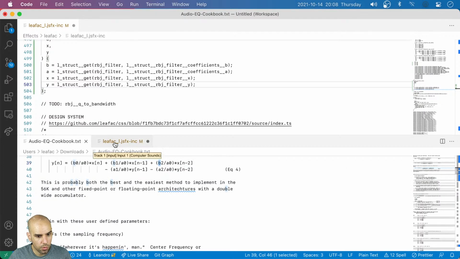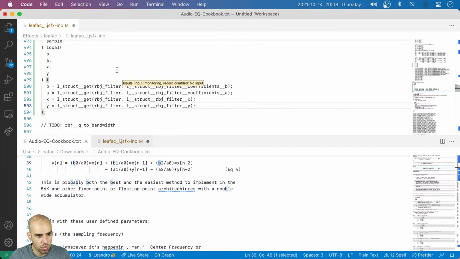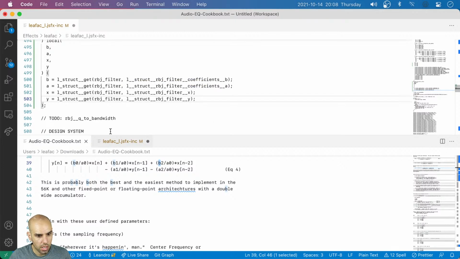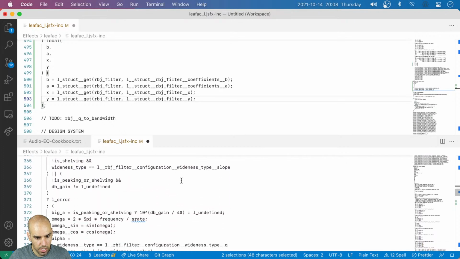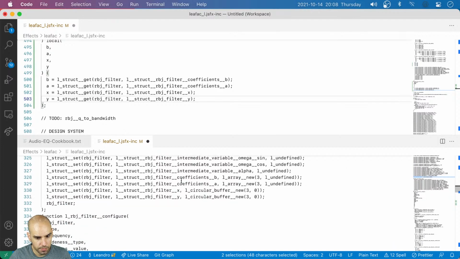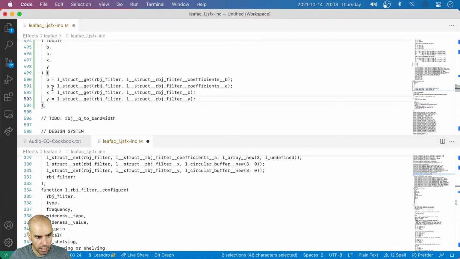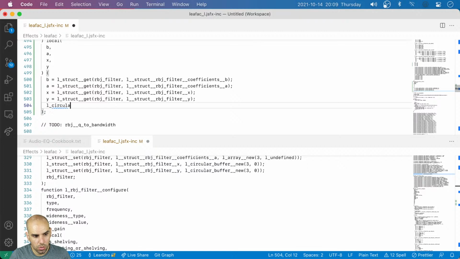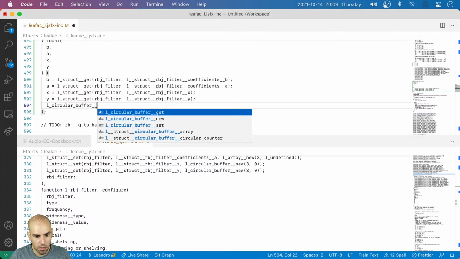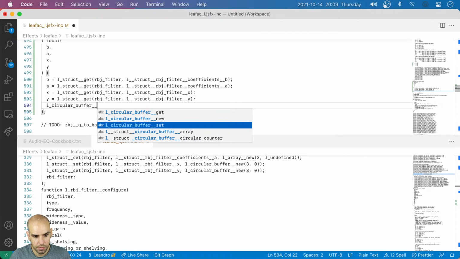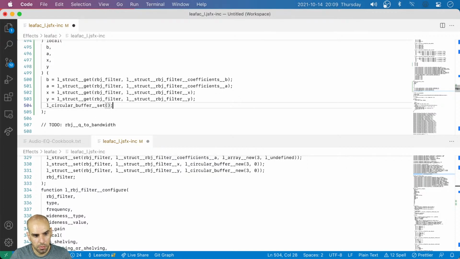So now we need to push the sample into X. This X has been initialized to a circular buffer. So my X variable and my Y variable are circular buffers, and A and B are arrays. So I can use circular buffer, and what is the name? It is set. It's not really a good name because I'm not setting, I'm pushing into the buffer, but whatever. What is the buffer? X. What is the value? Sample.